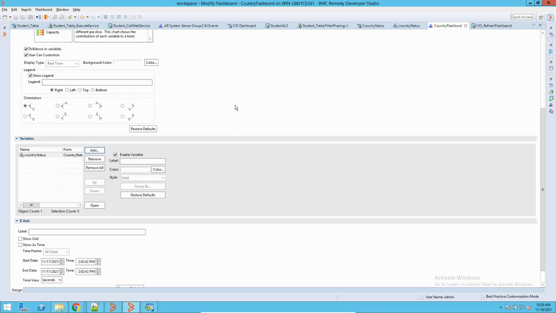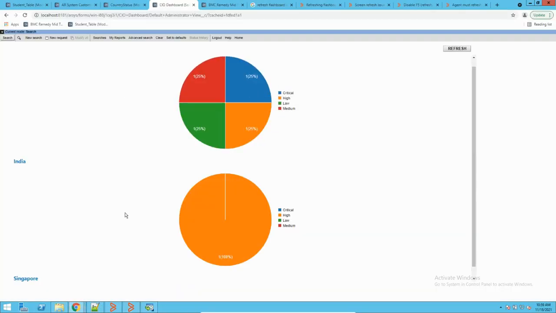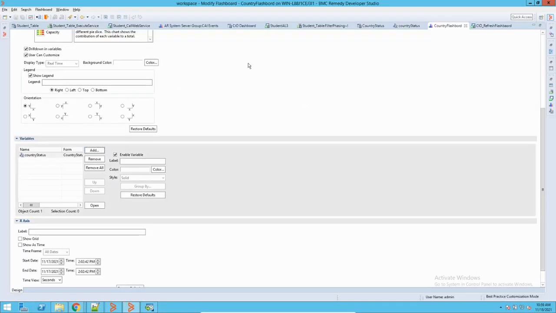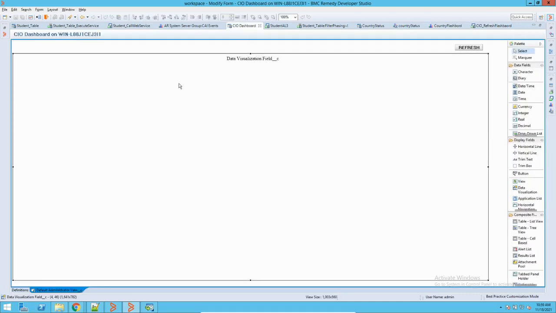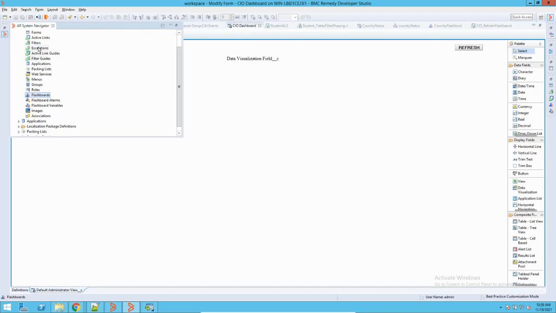Now, how do we present it on screen like this? Okay, we'll see that. What I did was create a display only form. In the forms, I right click and create this new display only form.